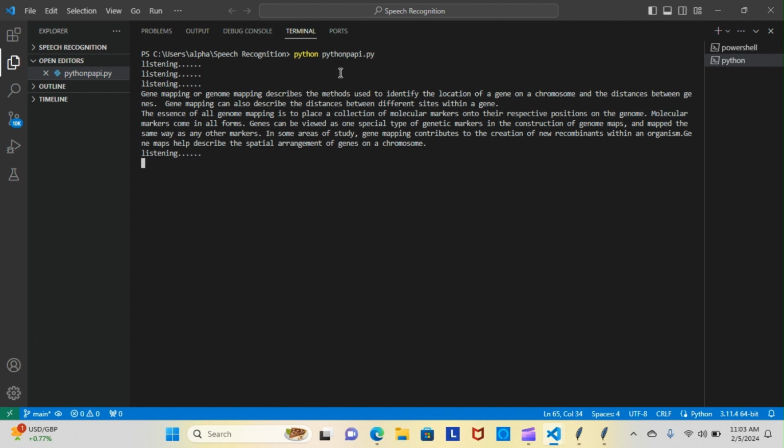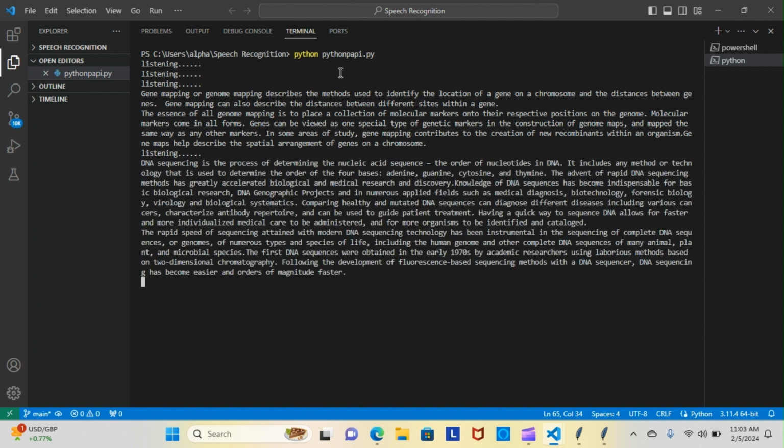Princess, tell me about DNA sequencing. DNA sequencing is the process of determining the nucleic acid sequence, the order of nucleotides in DNA. It includes any method or technology that is used to determine the order of the four bases: adenine, guanine, cytosine, and thymine. The advent of rapid DNA sequencing methods has greatly accelerated biological and medical research and discovery.